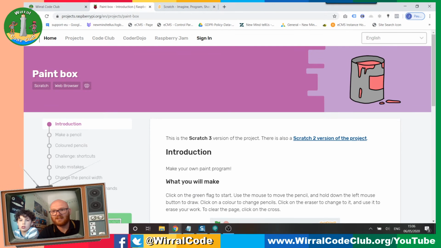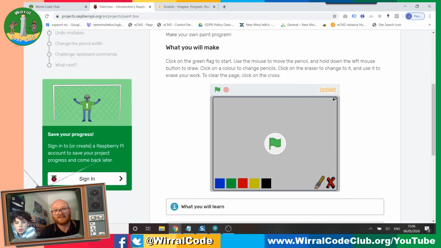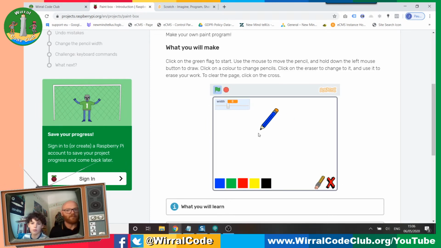Okay, so as always, looking through, first thing that we're going to see on the Paintbox project is it's going to show us a preview of what a finished project looks like. So, Ben, do you want to have a play with that? So, Paintbox is we're gonna make a little painting program, and we're gonna make it so that we can draw things in Scratch. Yeah. Just click on some of the other colours, Ben.